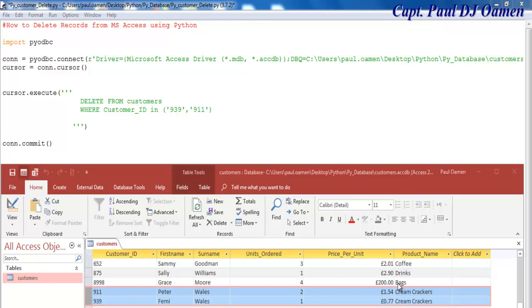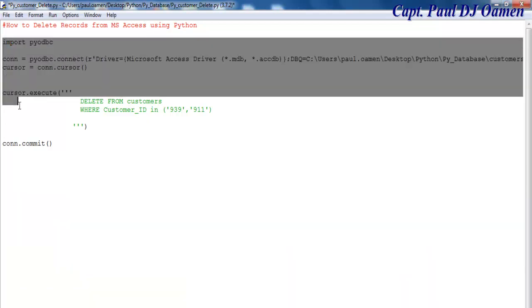And welcome back to Python: how to delete a record from Microsoft Access. Okay, here are the lines of code that I use.